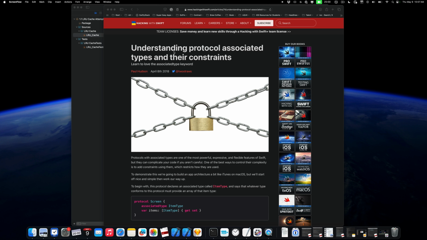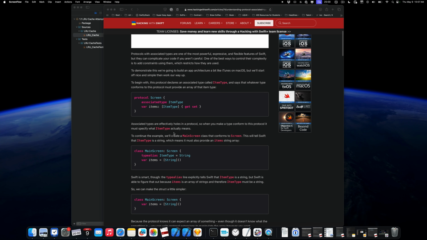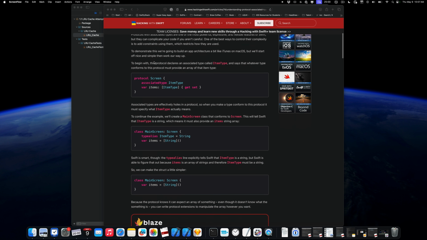I just want to talk about protocols, associated types, and their constraints and generics. This was on the code challenge, which made it harder to understand. It's just understanding how these associated types work. Paul Hudson goes over this in his lesson on associated types, and he talks about the type being like a hole that you fill with another concrete type.